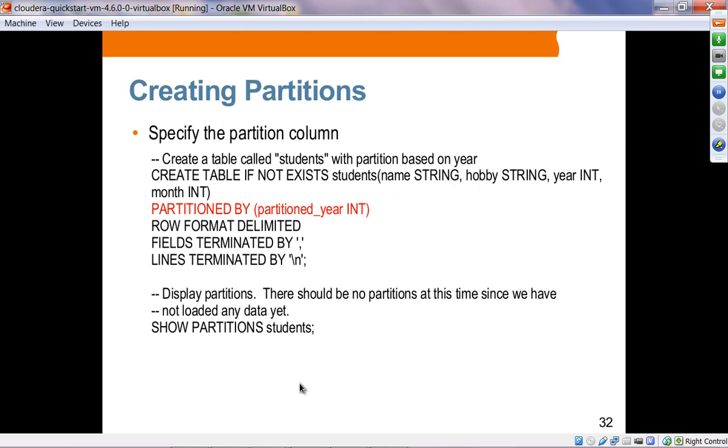By the way, the partition is in the form of a subdirectory of the Hive table directory. Remember, a Hive table is in the form of a directory under user/hive/warehouse. A partition is the same thing: another subdirectory under the Hive table directory.